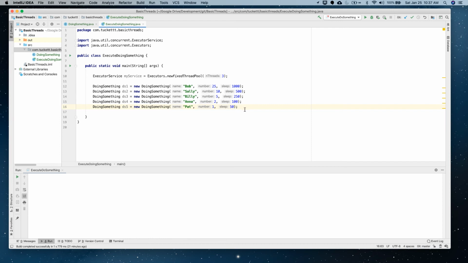All right, so I've instantiated a bunch of objects. Now I've got to execute them. And I use my service, and I use execute, and I put in ds1. Okay, and I'm just going to, again, copy this. 2, 3, 4, 5. So I picked 5 because there's only 3 threads. So what's going to happen? It's going to do 3, and then it'll have to wait until one of the 3 is done so it can do the next one and then the next one.